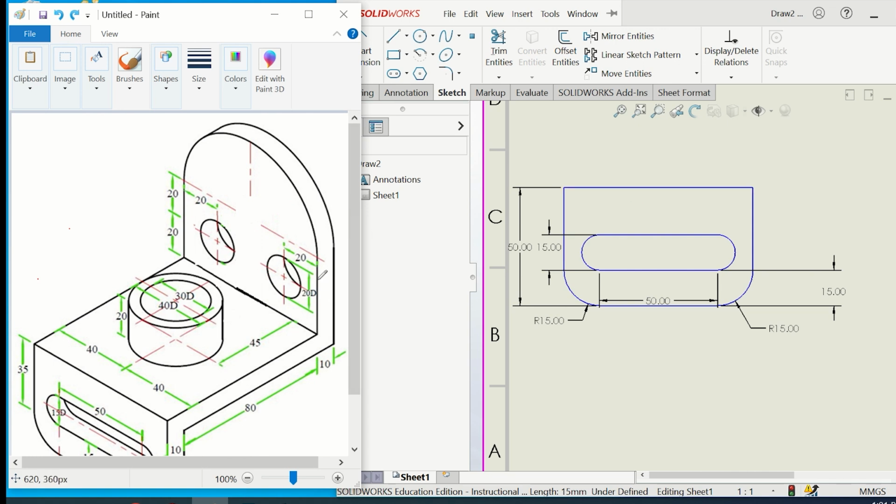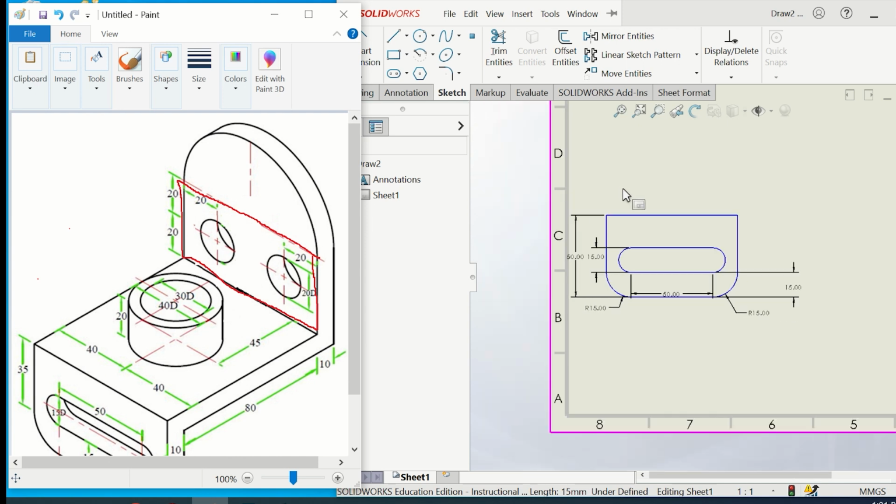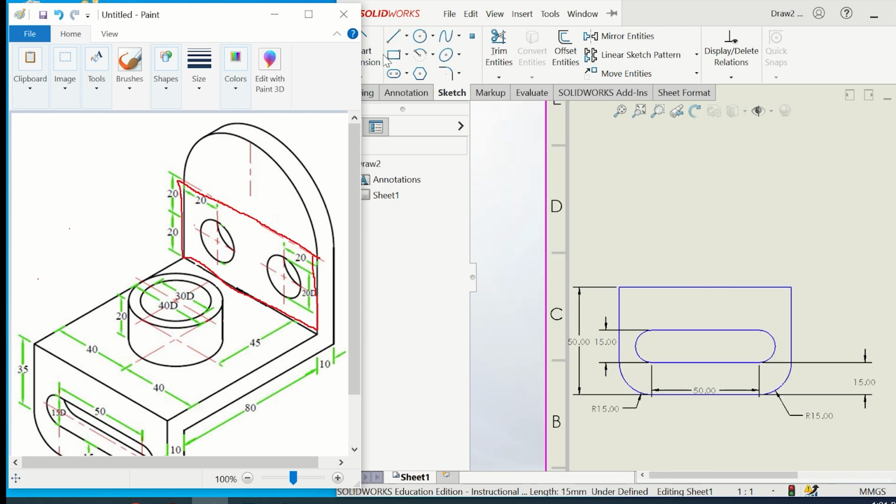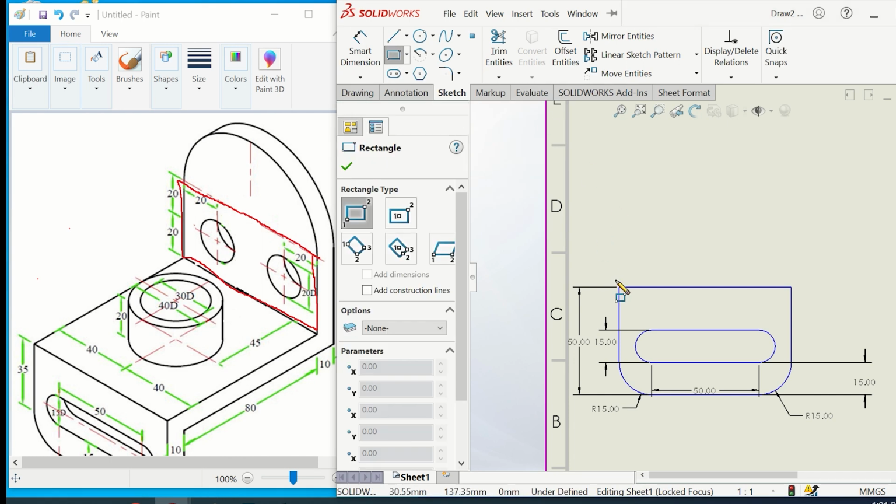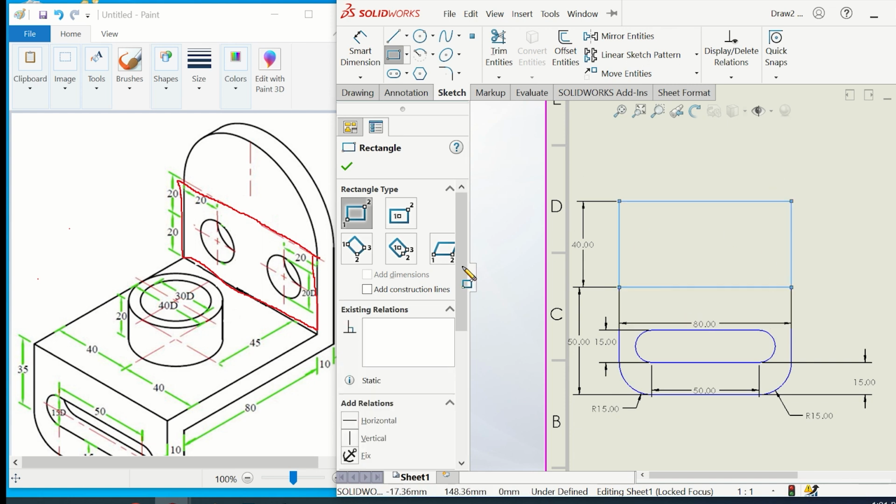In order to do that, I'm going to first start by drawing this rectangle. Its dimensions are 40 in height and 80, which is 40 plus 40, in width. So let me do that here. I'm going to come here to the corner rectangle. I'm going to click on this corner point, and I'm going to enter the dimensions, which are 40 for the vertical span, tab, and then 80. And that would create this rectangle that I've drawn here in red.